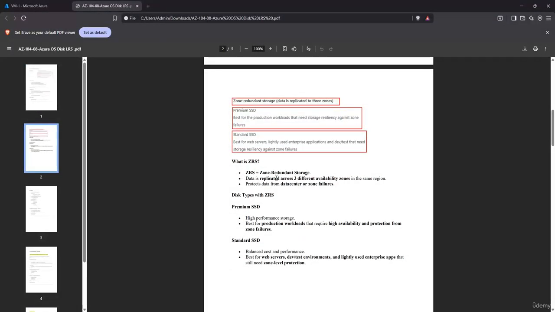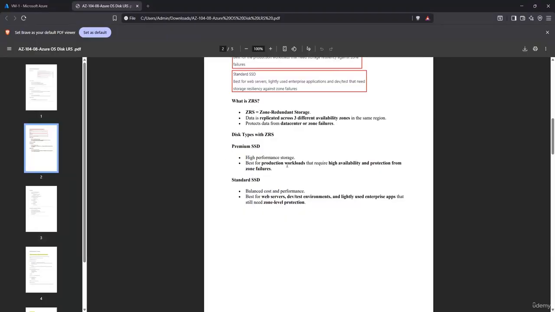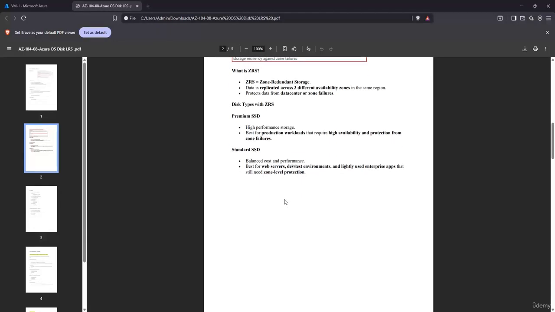ZRS is zone redundant storage. Data is replicated across 3 different availability zones in the same region. It protects from data center or zone failure. Under ZRS, you get premium SSD and standard SSD. Again, you get high performance and low latency in premium SSD, and in standard SSD you get a balance of cost and performance. Not too high, not too low latency, but a balanced one, and a managed cost as well.